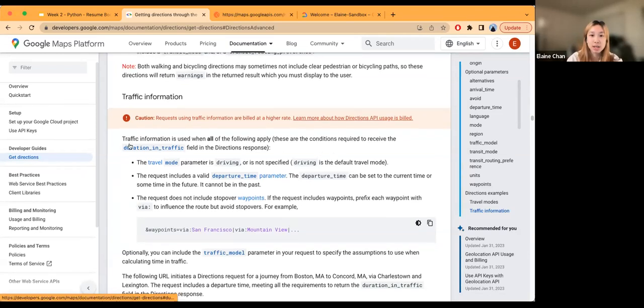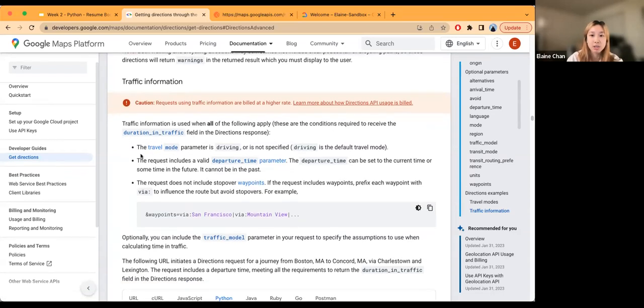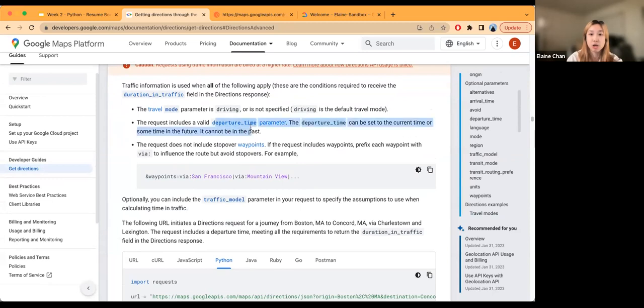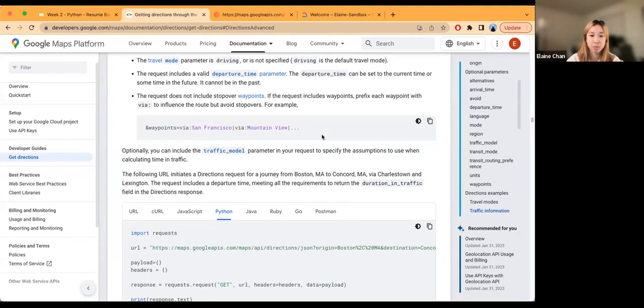So as you can see, it provides the information called duration in traffic, and optionally you can provide the travel mode. If not specified, it will be driving, and you have to include departure time in the parameter. So if you're not familiar with requesting or getting over HTTP requests, usually the case is that you provide a URL and then some parameters at the back, things like your API key or, like over here, departure time. And it will provide a response for you.